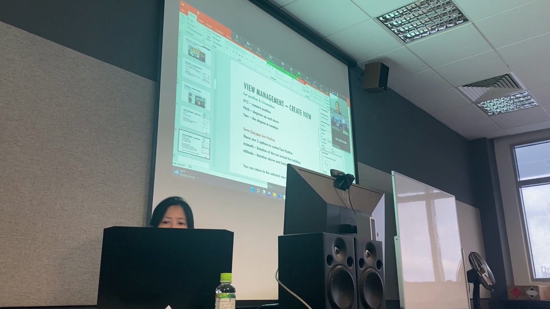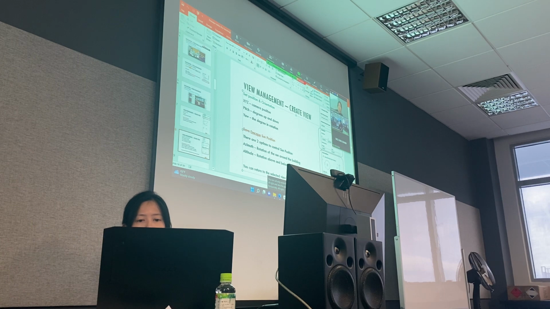Okay, and at the bottom there's this sun position. So this is Enscape sun positioning. There are two options to control the sun position. You can rotate the sun around the building, for azimuth, and also the altitude, which rotates it above and below. So if let's say you messed up the whole thing, you can return to the selected view anytime by pressing 0.